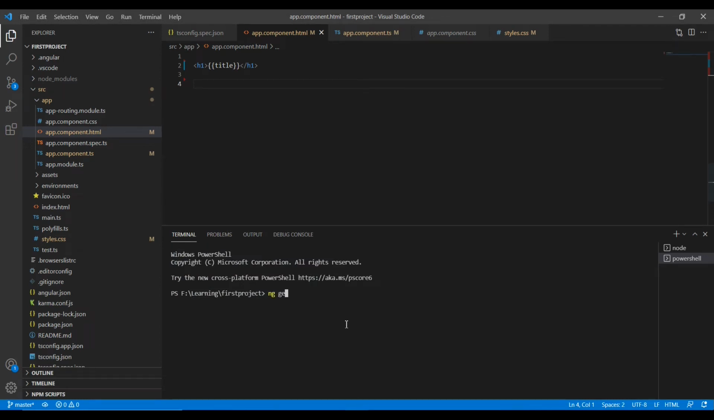ng generate component. Our component name is component1. It will take some time. Meanwhile, I can tell you one thing.